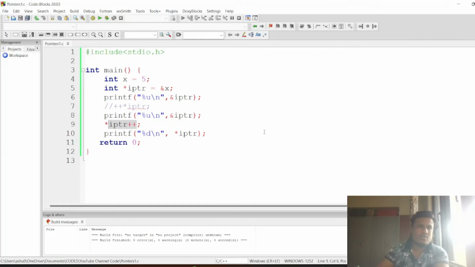Let me show you the code. IPTR is pointing to the address of X. Now IPTR is being incremented, so the address of X is now incremented. And the incremented value might not be the continuous value we expect, because we are dealing with pointers and memory here. So we might get some different value. It is better to take care of this.